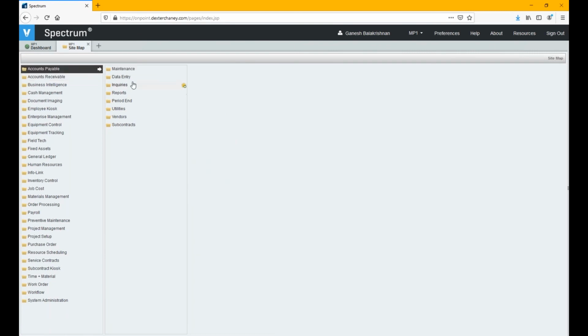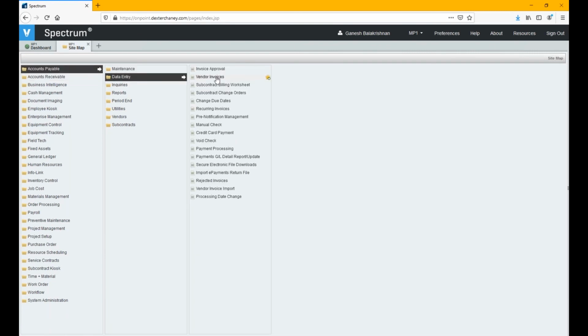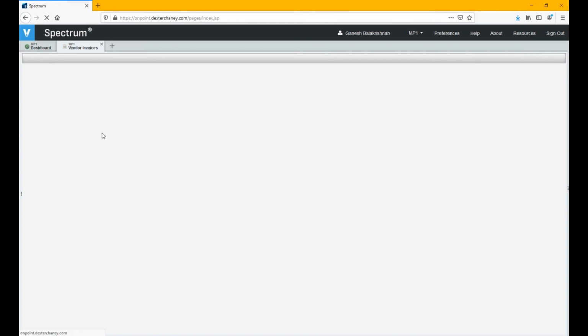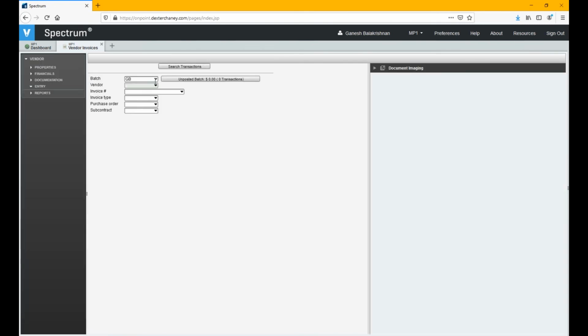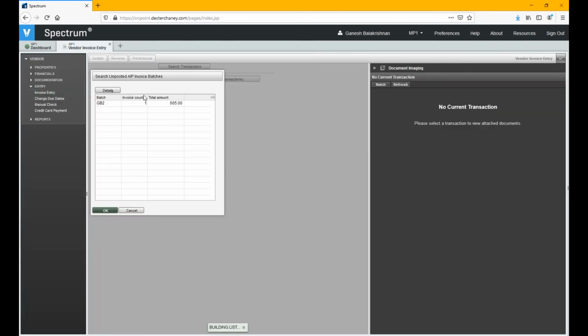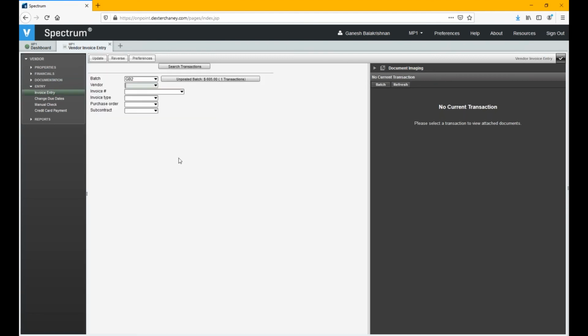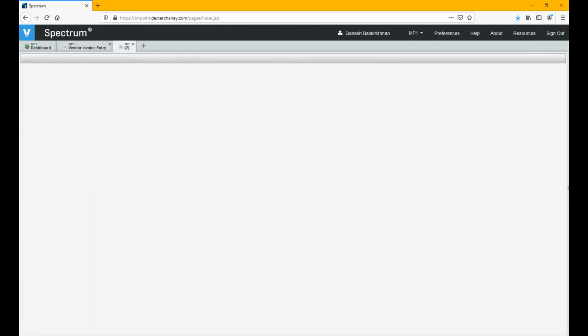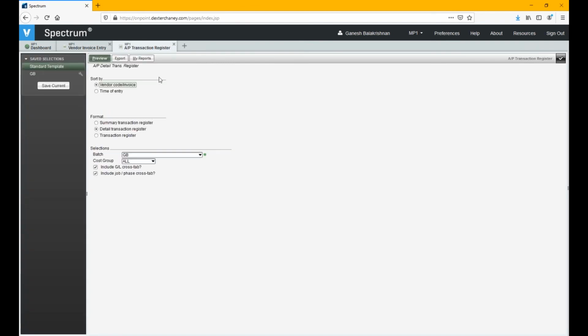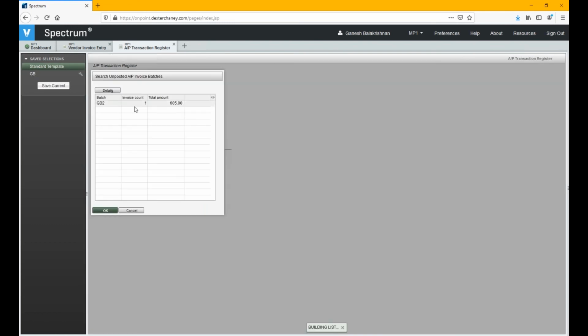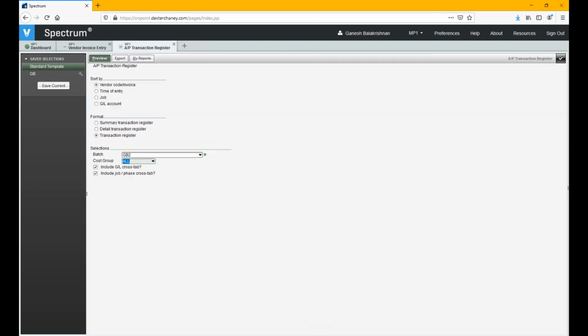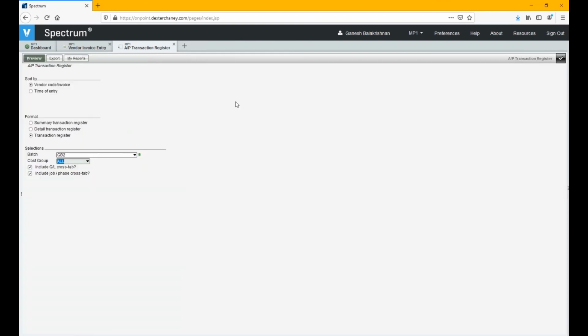So I'm just going to go back to my accounts payable, and I have a vendor invoice here that I need to update. So I'm going to pull that up here, and I'm just going to update this. And it's going to try and print the transaction register. So I'm going to hit preview. I'll make sure I have the right batch here. And I'm going to hit preview.